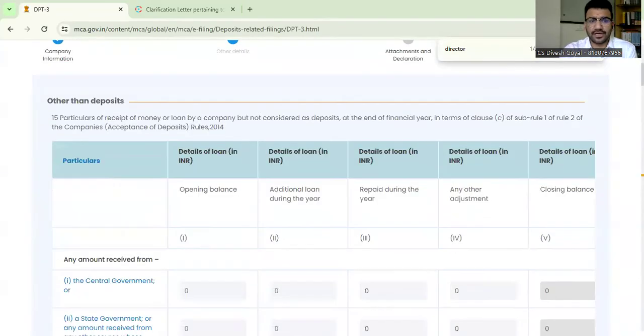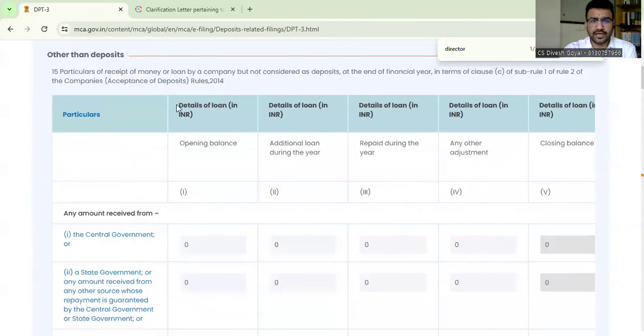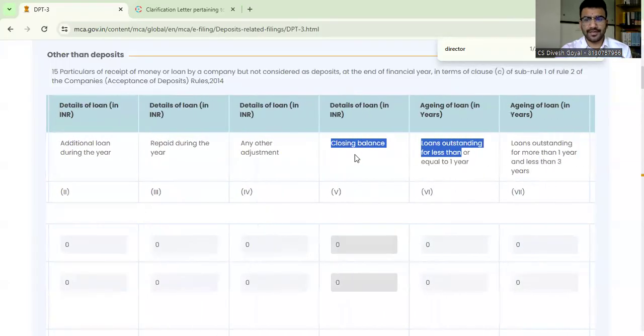What information do you have to enter? You have to mention detail of loan, opening balance of detail of loan. This opening balance should match the last year's closing balance of the DPT-3. Detail of loan, addition during the year if you have taken any loan, repaid during the year, any other adjustment like interest or any other thing, then closing balance will be automatically calculated.